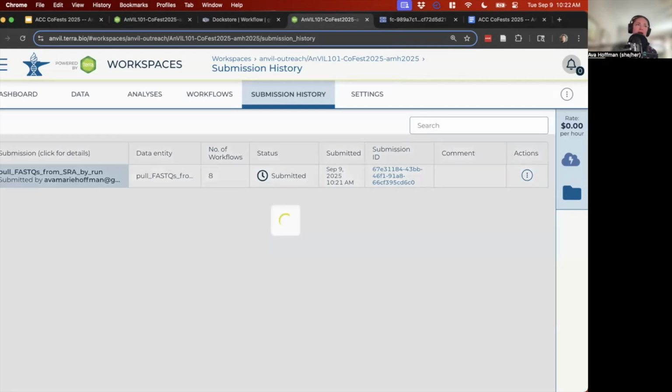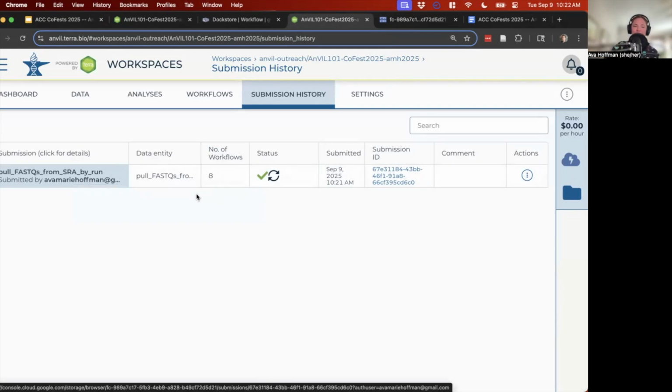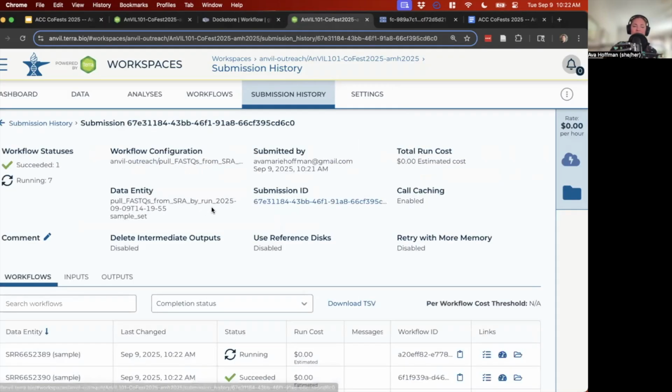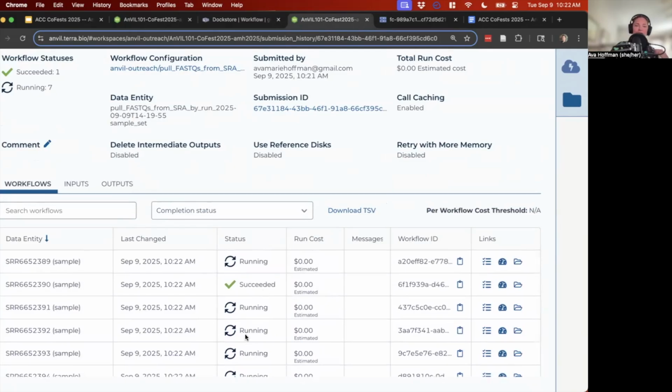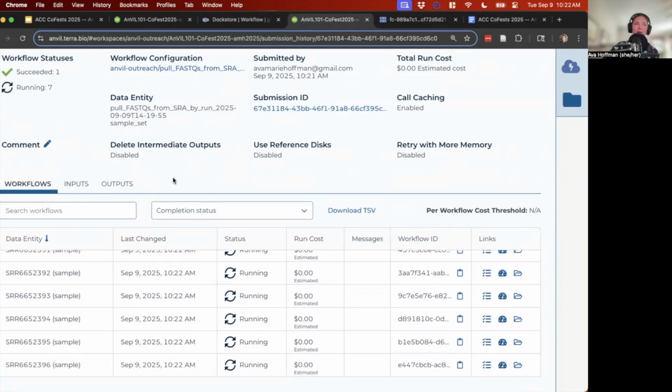While we do that, we're going to talk a little bit about buckets and persistent disks and what the difference is. If we want to check on these, notice that I can navigate away and it doesn't interfere with the job being run. So one of them has succeeded already, but the others are still going.